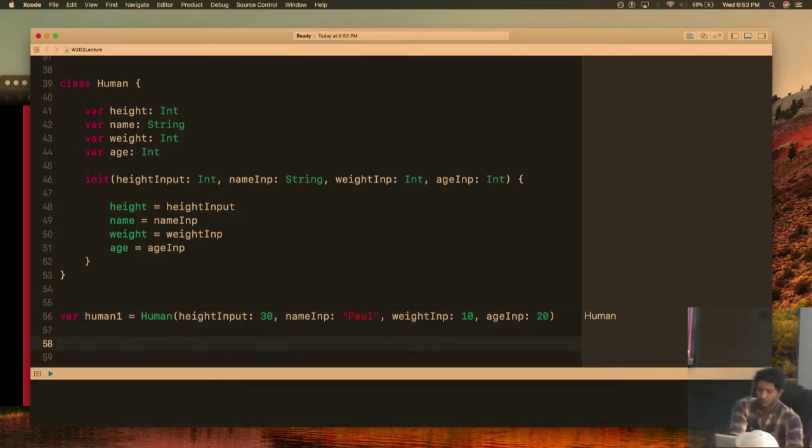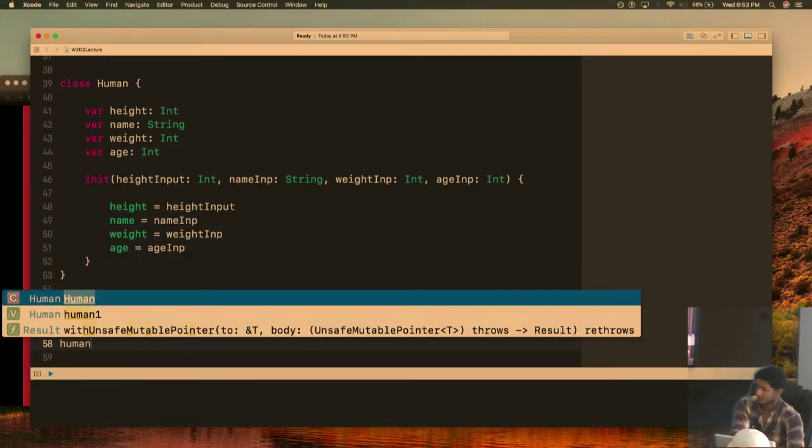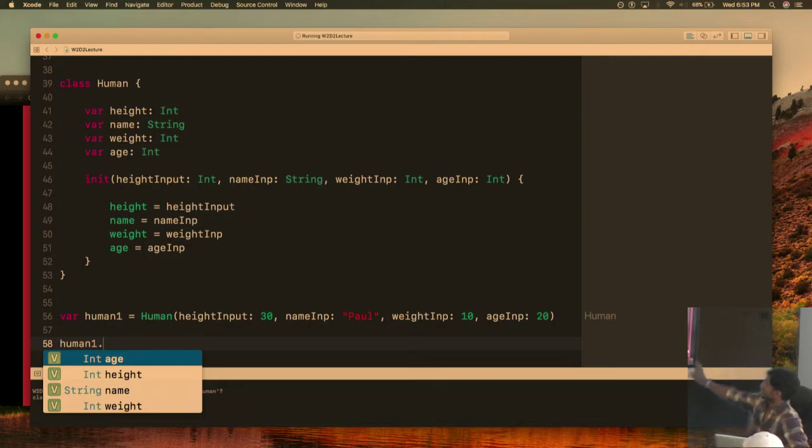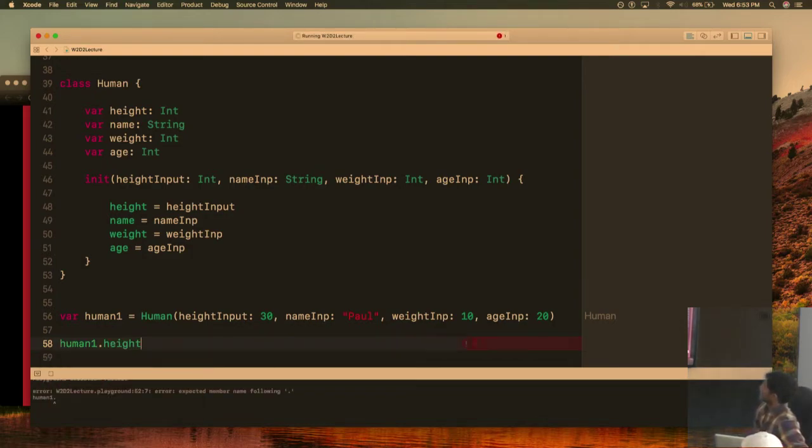So if we want to find out human1's height, we can say human1 dot, and it gives us the different properties of a human. And we want its height, and it's going to tell us what his height is. 30.